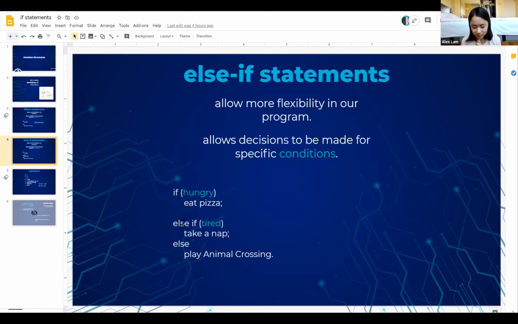So basically, if your first if statement isn't true, it's going to move on to the next statement, which here is marked by else. Then it's going to check if that's true. And if that's true, then it's going to do the action that's inside of the second statement. So take a nap. And then if neither of those are true, then it's just going to go to the catch-all else statement, and it's going to run play Animal Crossing.